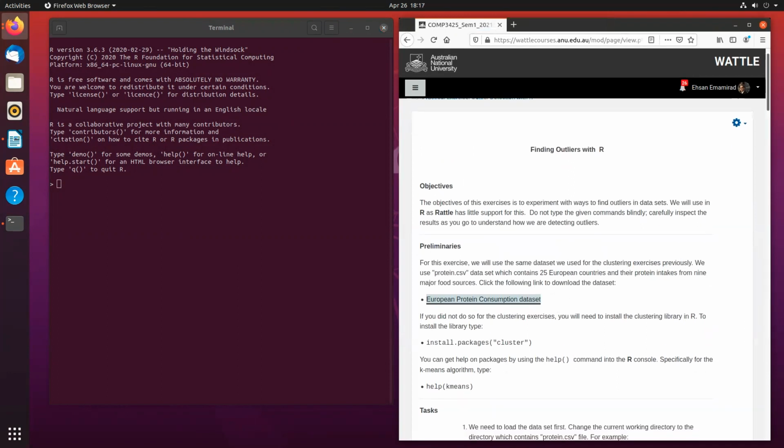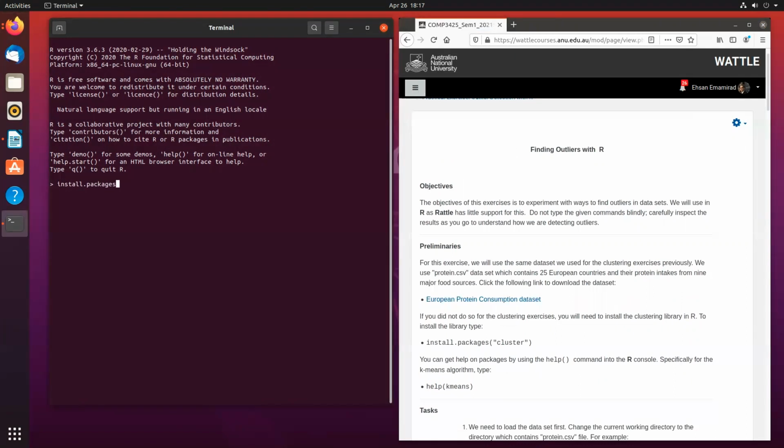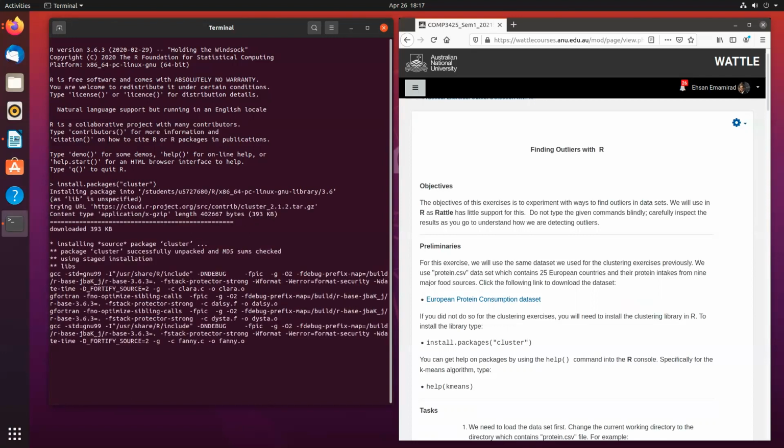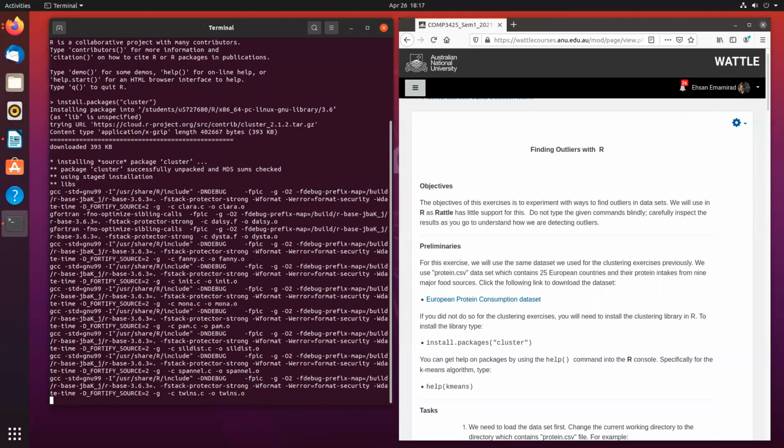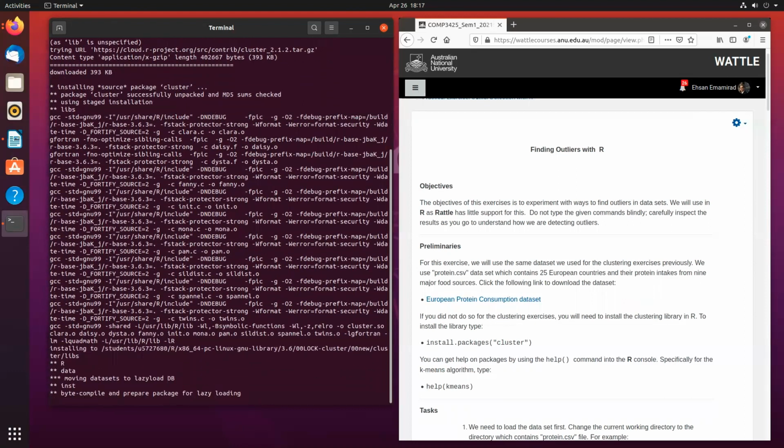You will also need two packages installed in order to complete this week's exercises. The first is the cluster package, which you can install by typing install.packages cluster. And the second package is the DMwR package, which you're going to need a little later on in the exercise.